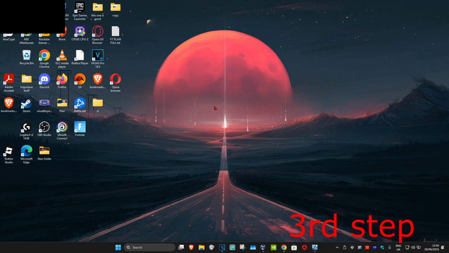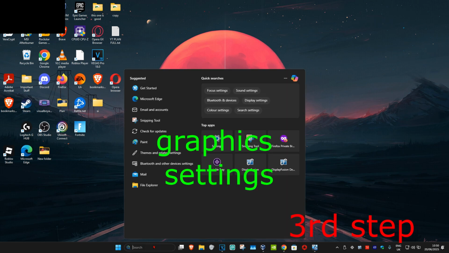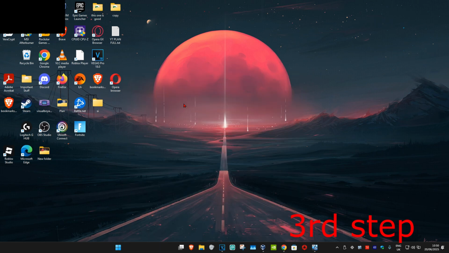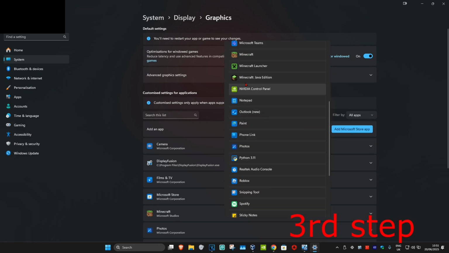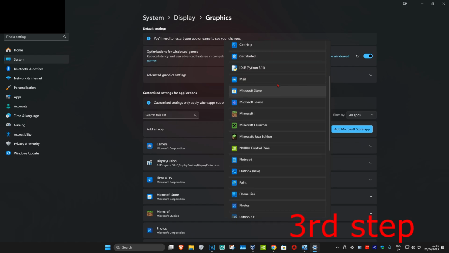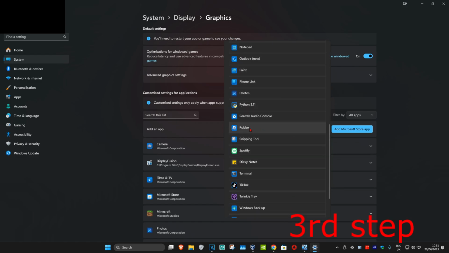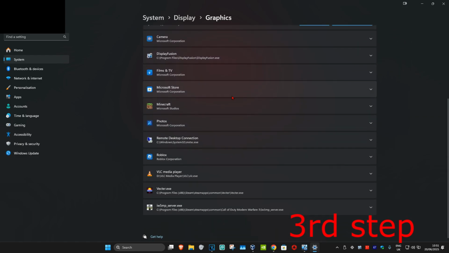And now for the last step, we're going to head up to search and type in graphics settings. Click on it. And now once you're on this, we're going to click on add Microsoft Store app. And now we're going to find Roblox. So you want to scroll down till you find Roblox. You want to click on that, which will now add it to this list right here.